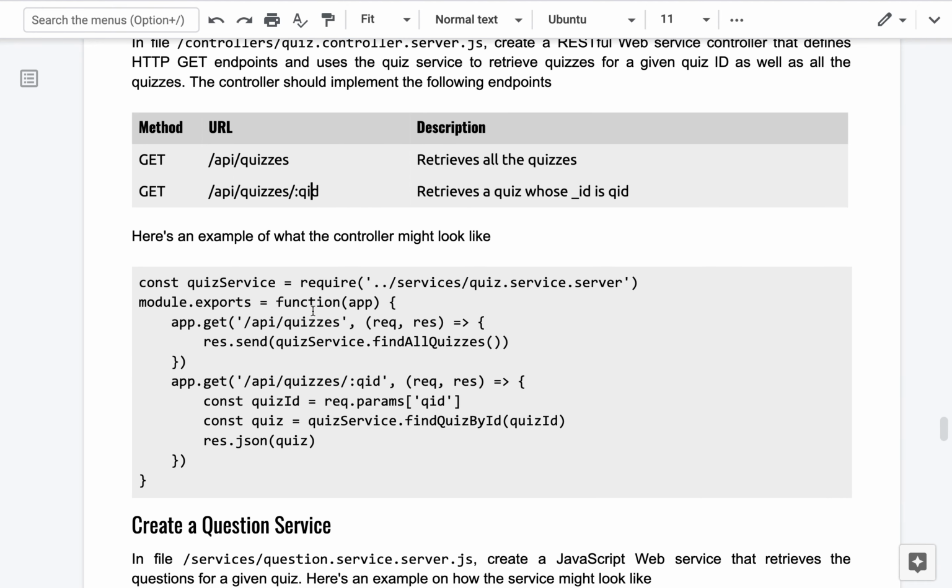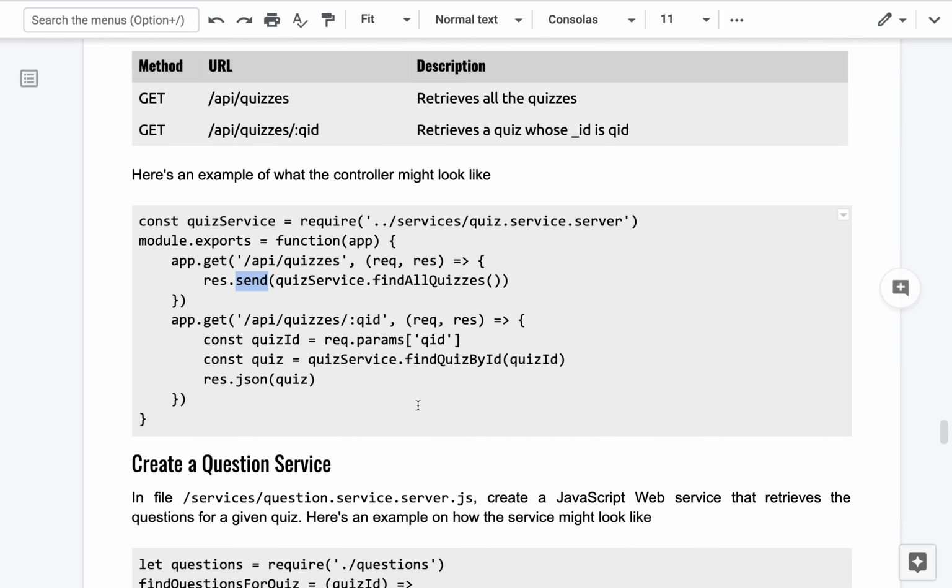Right, here's an example of what that controller might look like. It's going to use app. App is going to be an instance of the express module, that allows us to respond to HTTP requests, get, post, put, delete, right? And here we are responding to a get to this particular URL, which is using the service to retrieve all the quizzes and then is sending it back to the client. This one is retrieving a particular quiz by its ID and then responding with that one quiz.